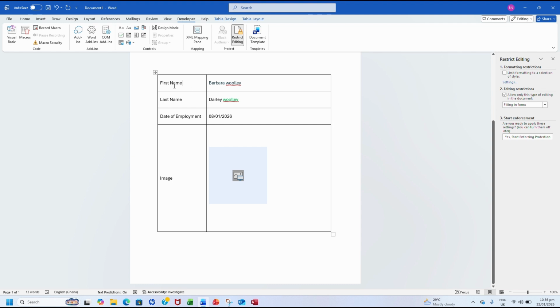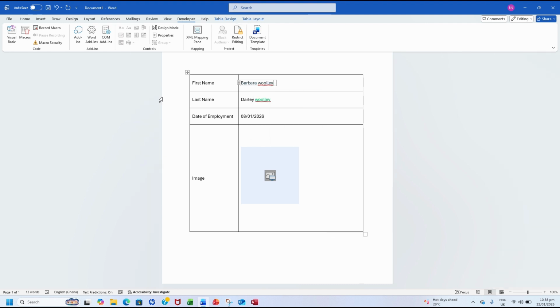So for instance, we have the first name, the last name, the date of employment. The person cannot change this. You alone have access to this. What they have to do is to fill their details with the spaces that you provided. After adding the restrictions, you can then go ahead and download it and then share it with the people that you would want them to fill this form.